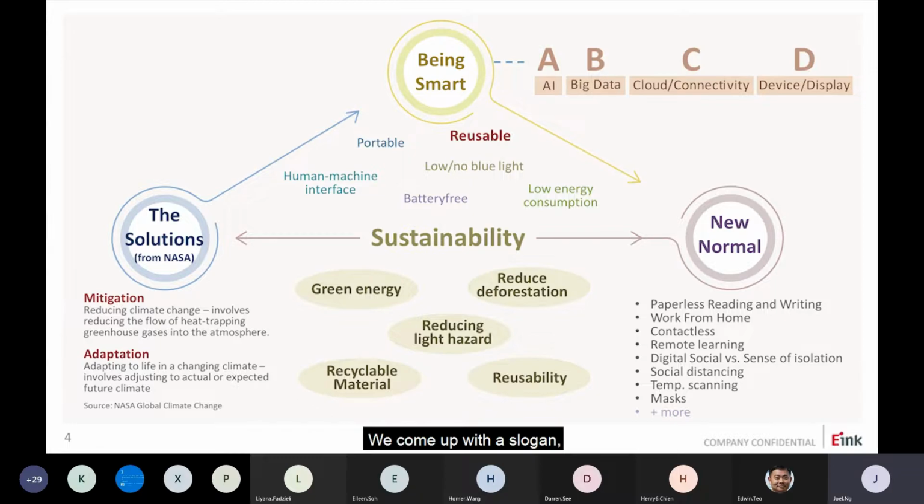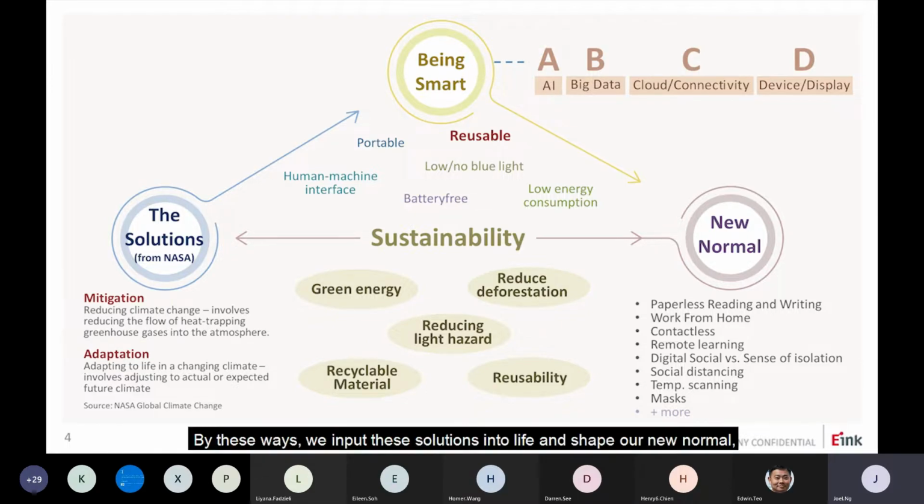We came up with a slogan, ABCD. A is AI, B for big data, C means cloud or any connection, D is display and device. Maybe after this speech, you will add E for ink technology. By these ways, we put these solutions into life and shape our new normal, for example, paperless reading and writing. Any solution should be sustainable and become an ecosystem.